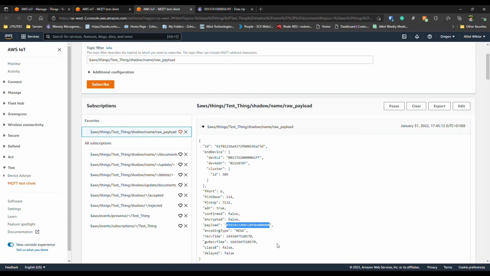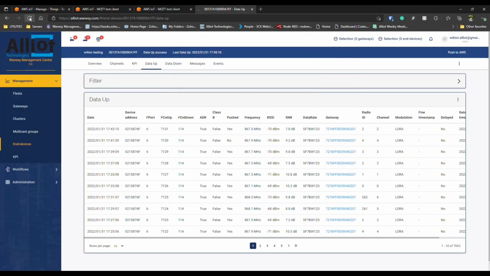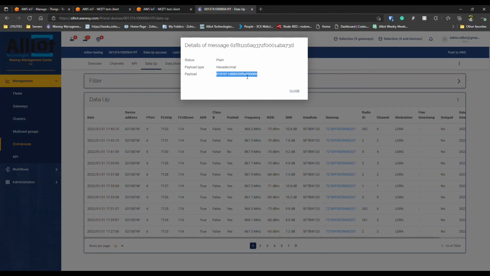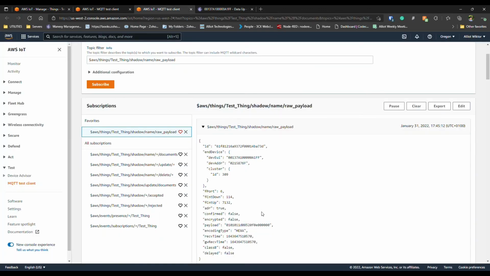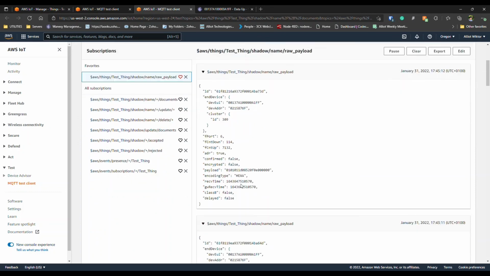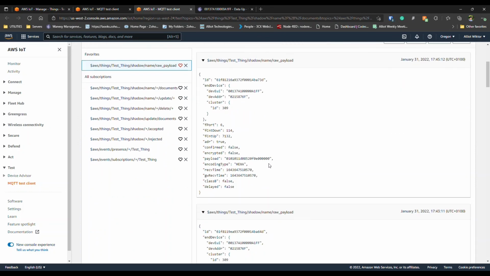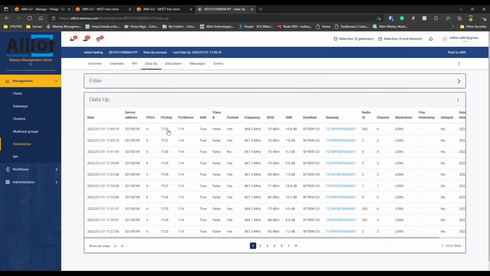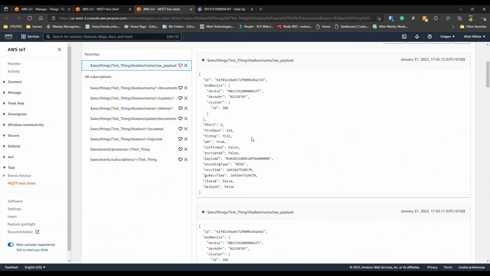You can compare the data between Wanesy and AWS, and you can see this is the payload message on Wanesy, and this is the latest message on AWS, which is the same payload. And if we check the counters, it's exactly the same, so that means this is the correct message.